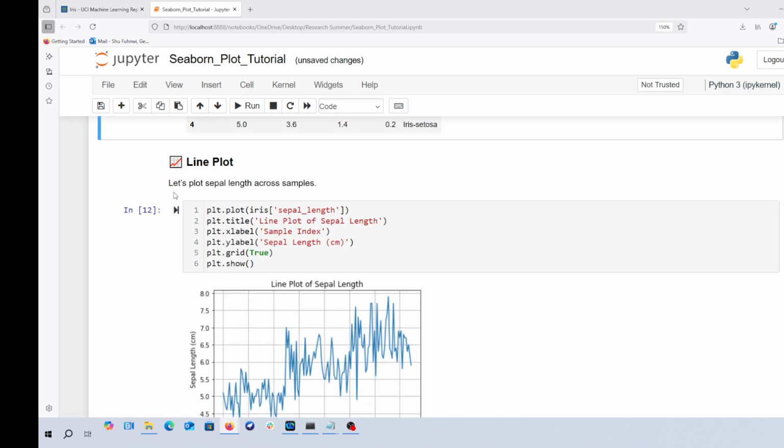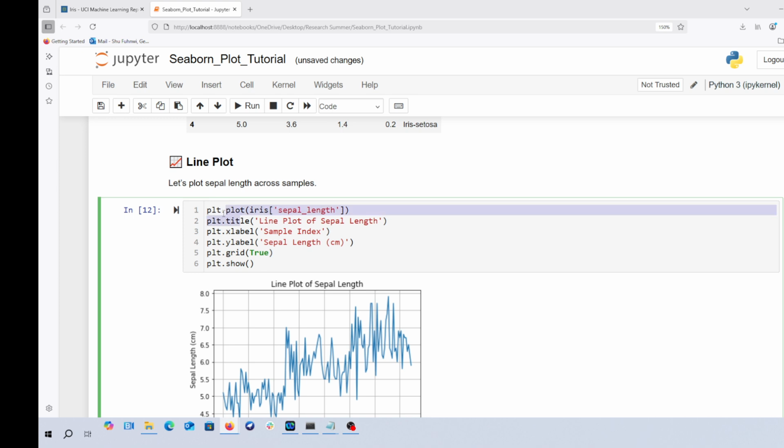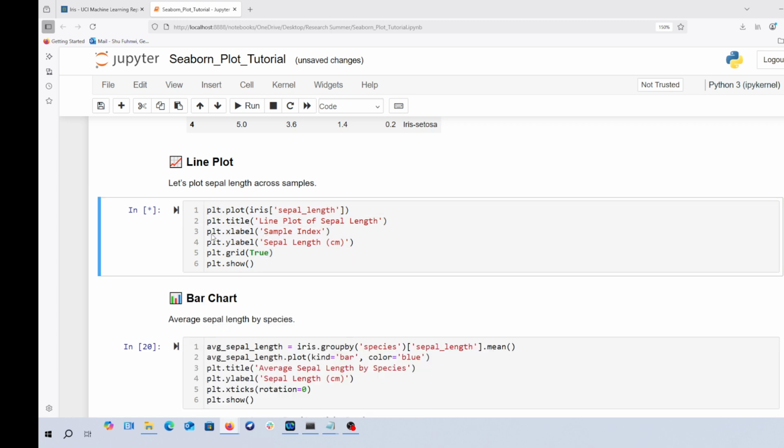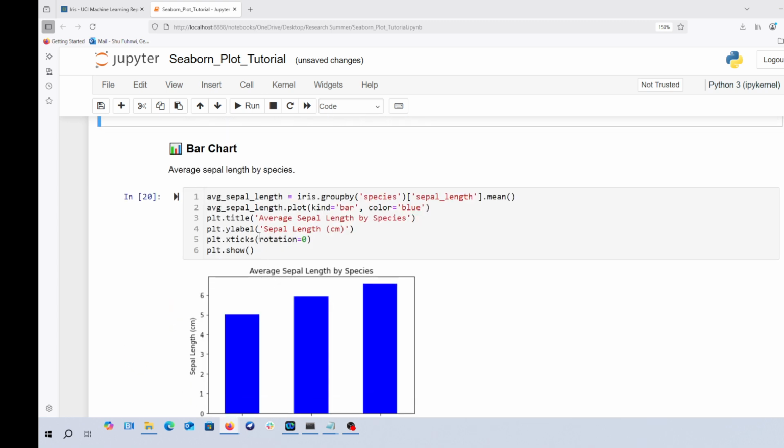So let's say we want to just do a line plot. We saw this yesterday. We can do a line plot by just using matplotlib. This is not difficult. You can just do that and then we do our plotting. So also we can do bar plots here.